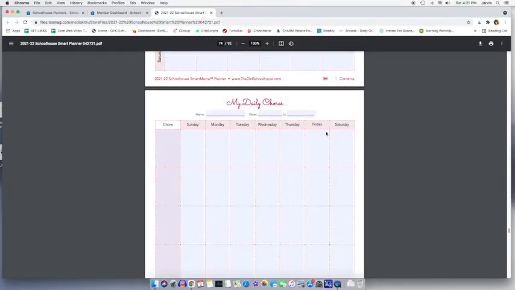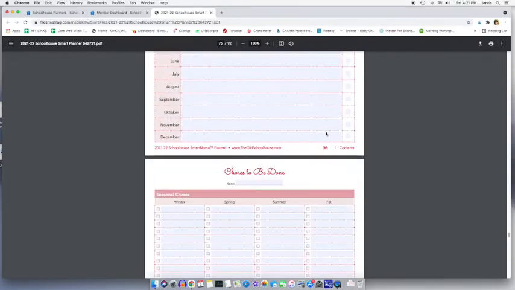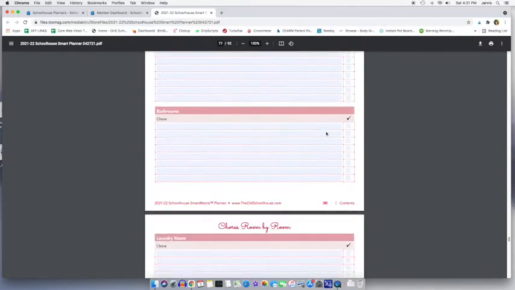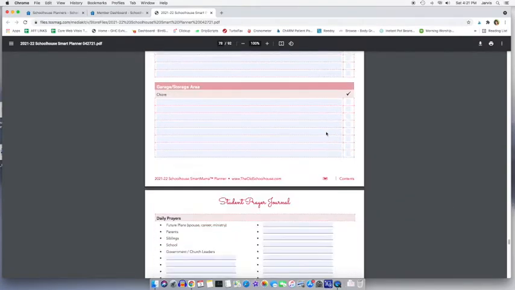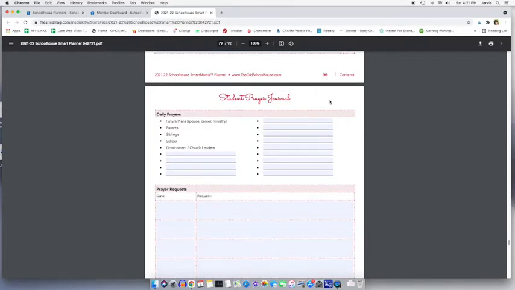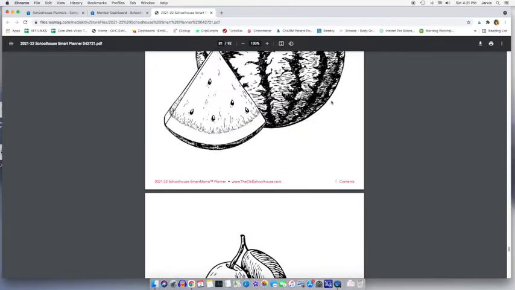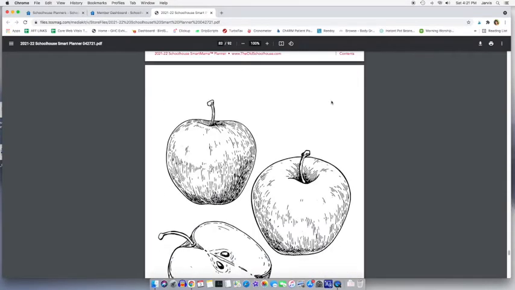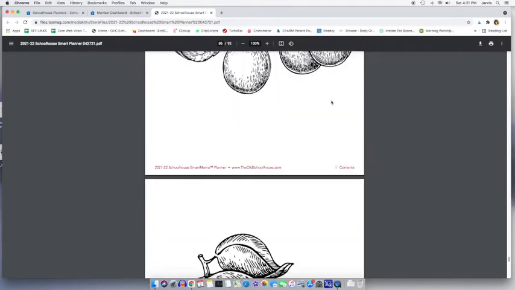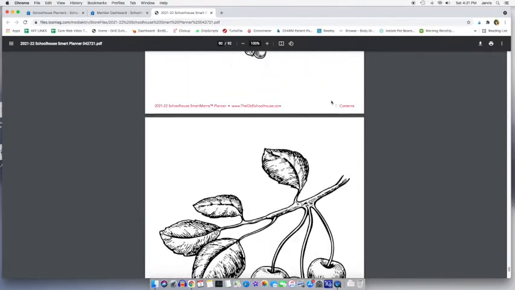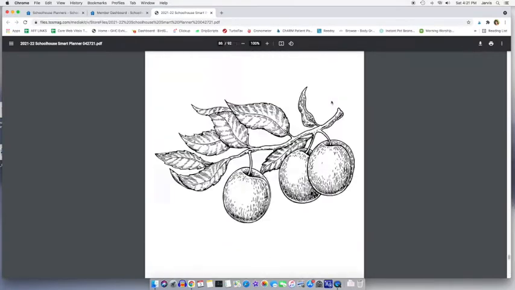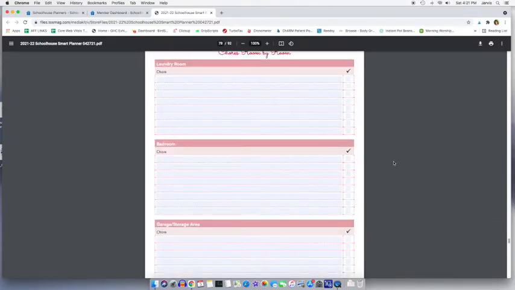Family chore chart, my daily chores, chores to be done, chores room by room, nice. Love it. It's like your own personal Fly Lady. Student prayer journal, great. Parent prayer journal, and then some pretty pictures to color. And we're getting towards the end. Anyway, you can see that that is a glorious planner for a homeschool mom to have.